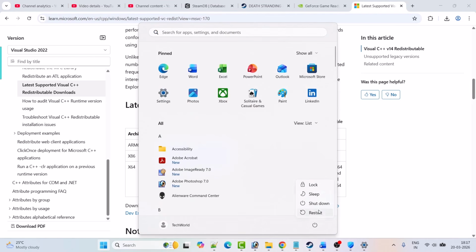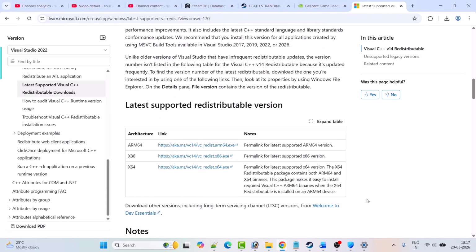And then just restart your PC once. And after your device restarts, you can go ahead, launch the game and check.